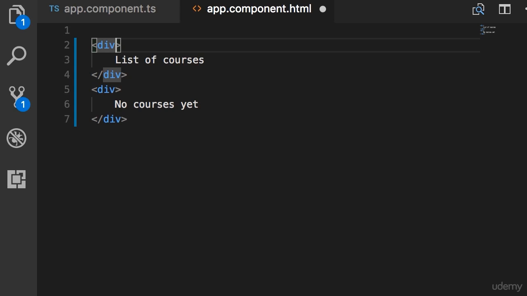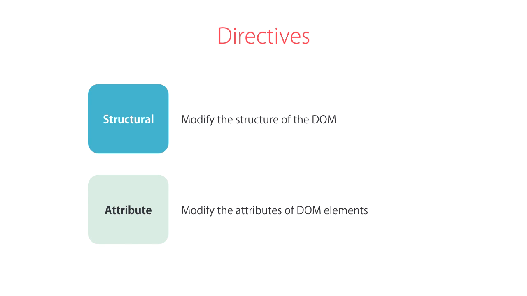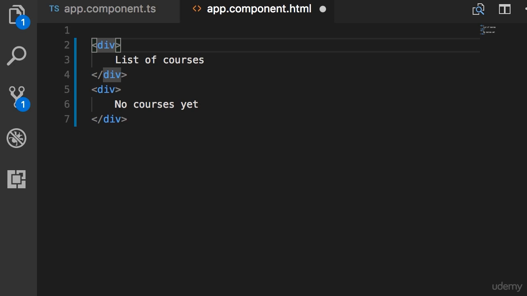So to refresh your memory, we use directives to modify the DOM. Now there are 2 types of directives. Structural directives modify the structure of the DOM by adding or removing DOM elements. Attribute directives modify the attributes of DOM elements. So here we want to change or modify the structure of our DOM. We want to add or remove one DOM element. So whenever you're using structural directives, you need to prefix them with an asterisk. And I'm going to explain the reason later in this section.